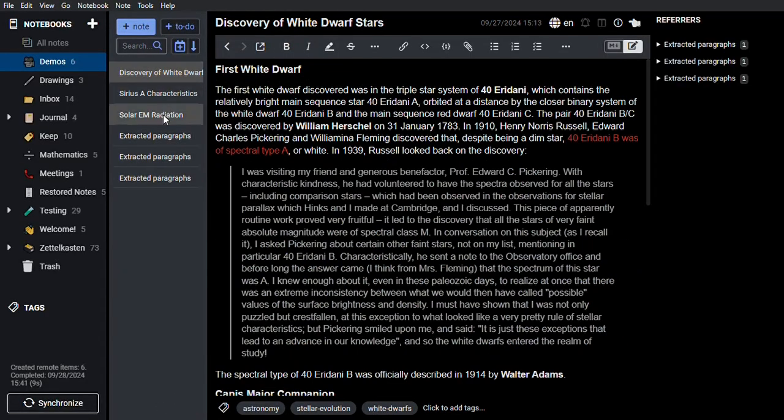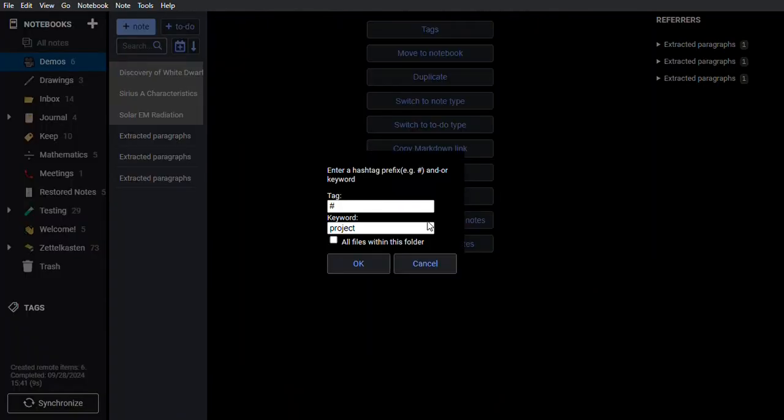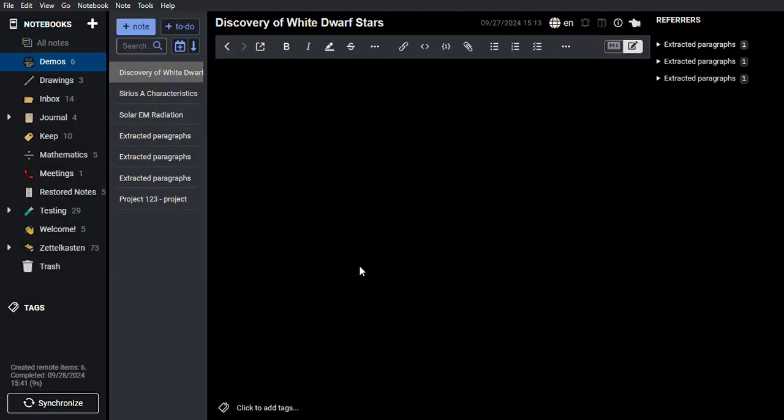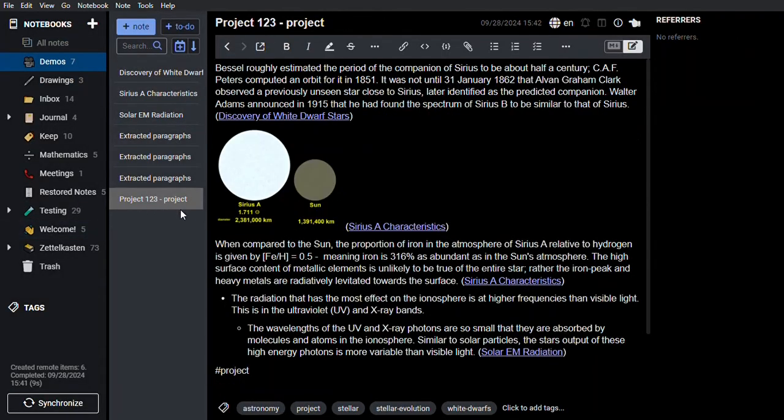Now we'll pick those three again, and we'll extract the paragraphs, same project. You can see the new title, project 123. There's my actual keyword. And now a couple things happened. It extracted the actual hashtag out of these paragraphs and put it at the end, and also changed the title.